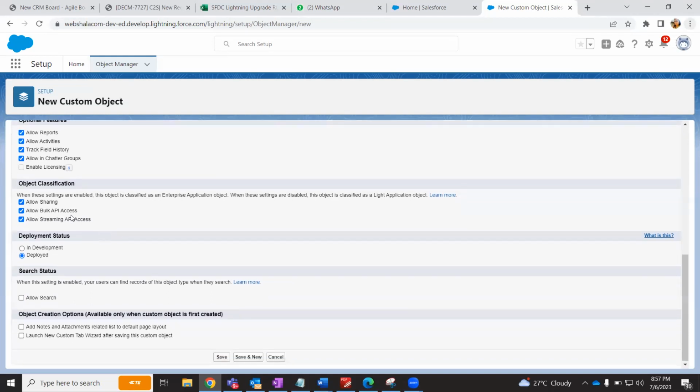The meaning of this is nothing but if I click on allow sharing, that means the records of this object can be shared with people. Bulk API access means, let's say there are 1 billion records created for candidate object, then all the 1 billion can be shared at once because it's bulk, right? So bulk access sharing I can do.